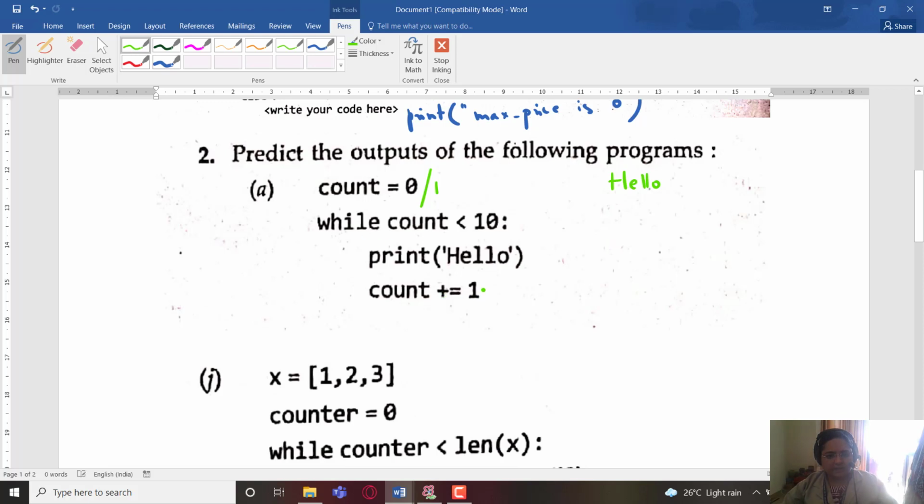Now after this statement is executed, the program control goes back to while. So you can see initialization, condition, statement and update expression. Now we go back to this condition. Count is 1 now. We check, is 1 less than 10? Yes. Again print hello.